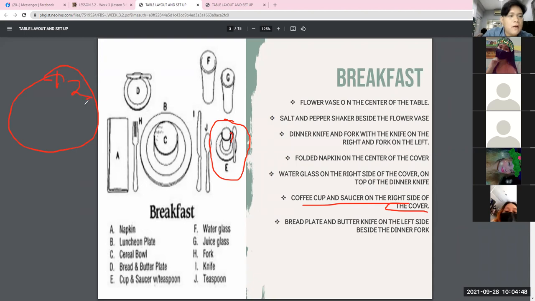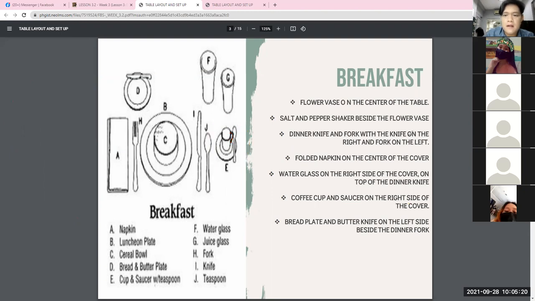Tapos 1, 2, 3. So dapat yung handle niya nandito nakaturo. Tapos yung kanyang teaspoon is 2 and 5. Nagets nyo? So dapat 3 o'clock yung handle, tapos yung kanyang teaspoon, 2 and 5. Nakuha nyo, class? Nakikita niyo yung drawing sa kabilang side, no? Yung sa may gilid. Nakikita niyo naman, no? Ayan, ang pangit ng drawing ni sir.